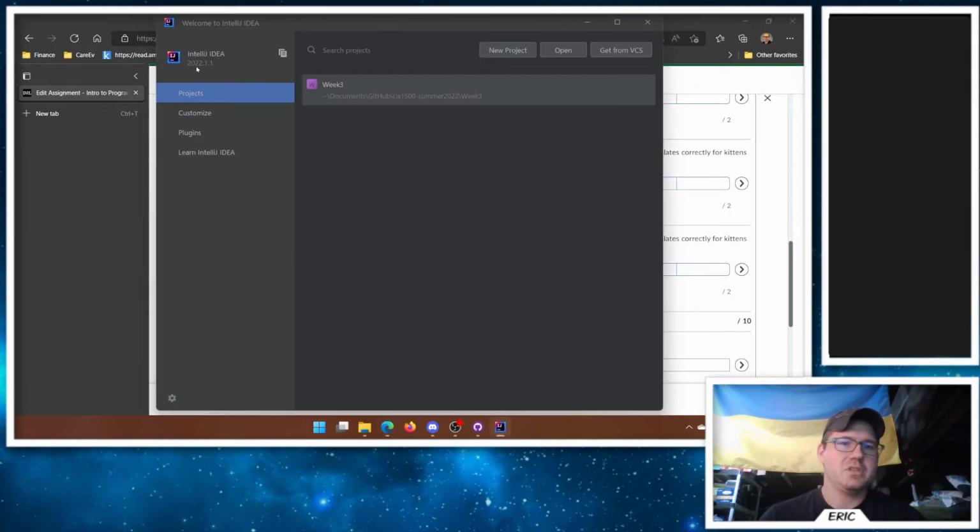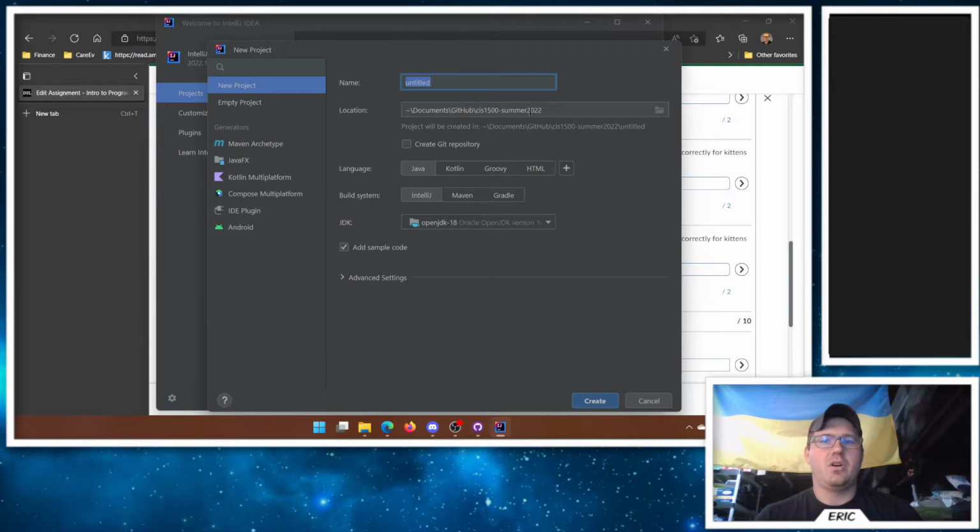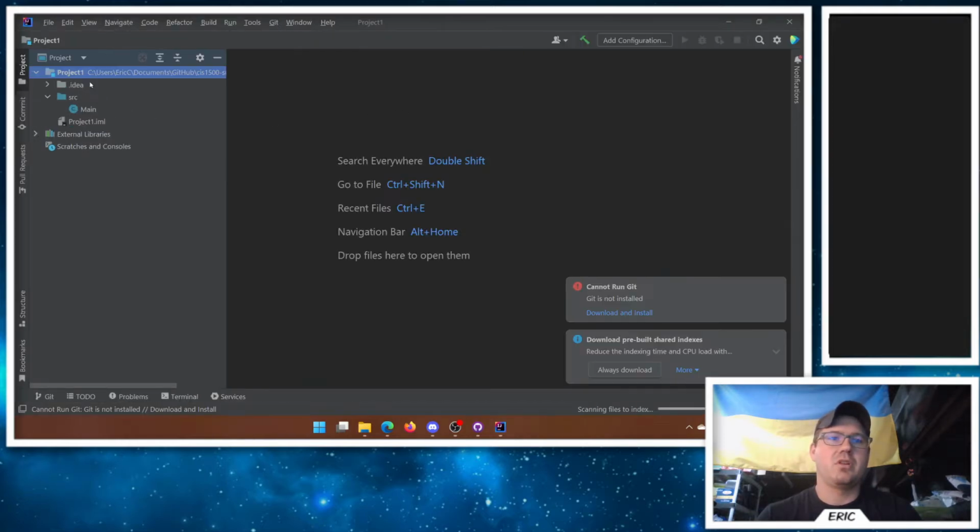So I'm going to go over to IntelliJ, and I'm going to start up a new project. Again, all of mine are going in this repository here just so you don't have multiple links. So yours would have gone into your project 1 repository. Let's call this one project 1 here. And this little add sample code checkbox is awesome. So it'll give us a starter file here.